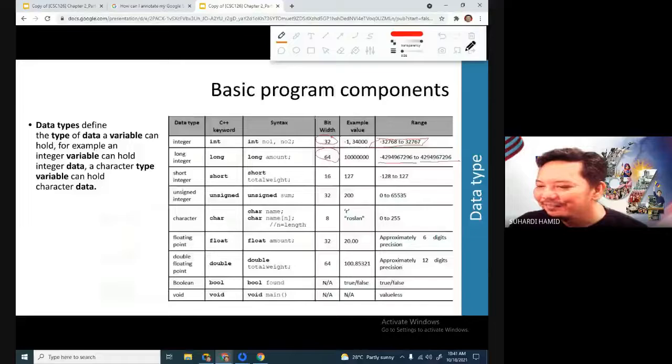Integer for the values between minus 32,768 to 32,767. Short integer, 16-bit. There you go. Up to 127. Unsigned, from 0 to 65535.